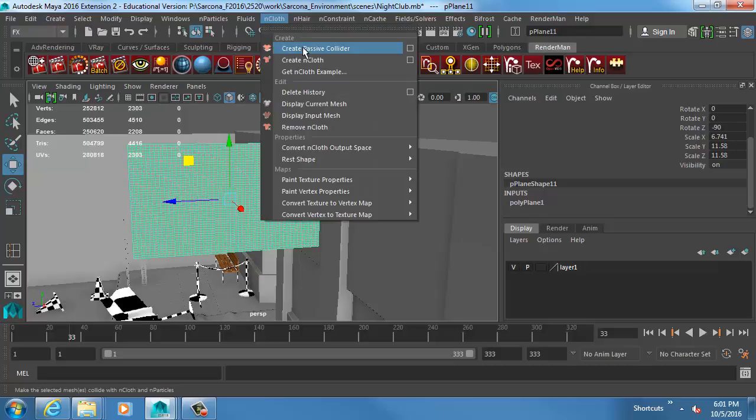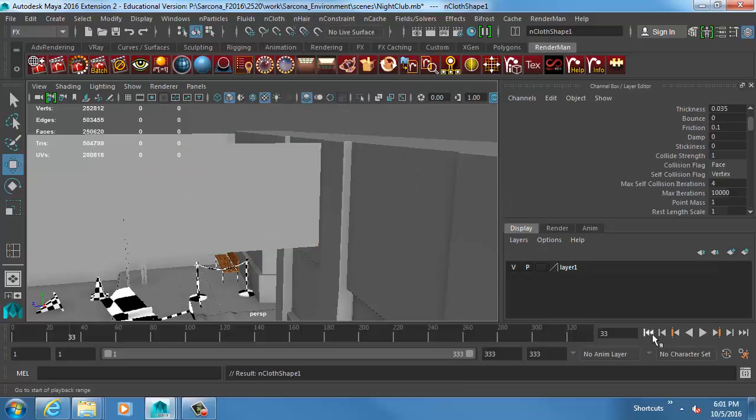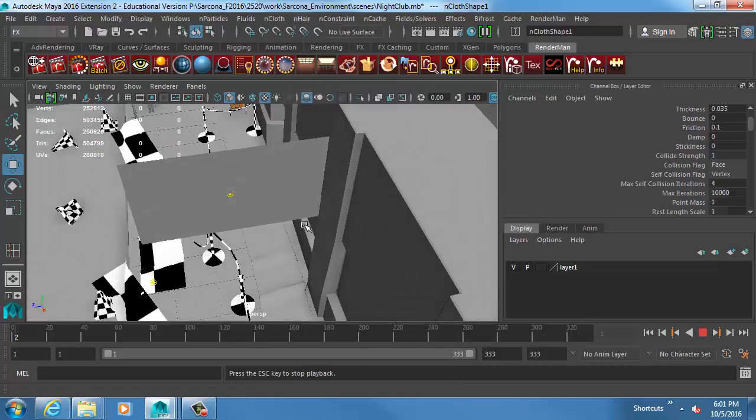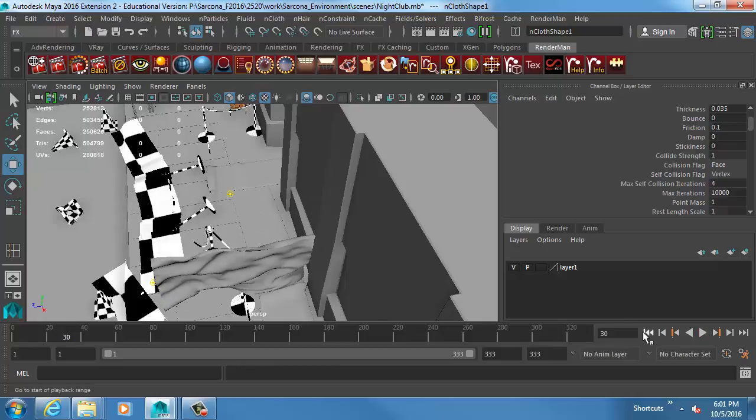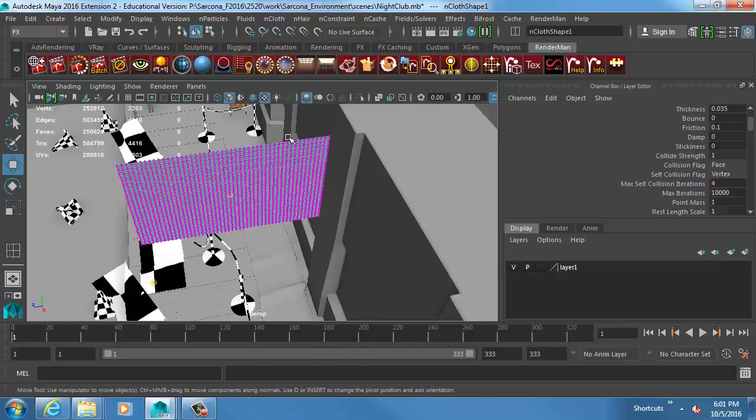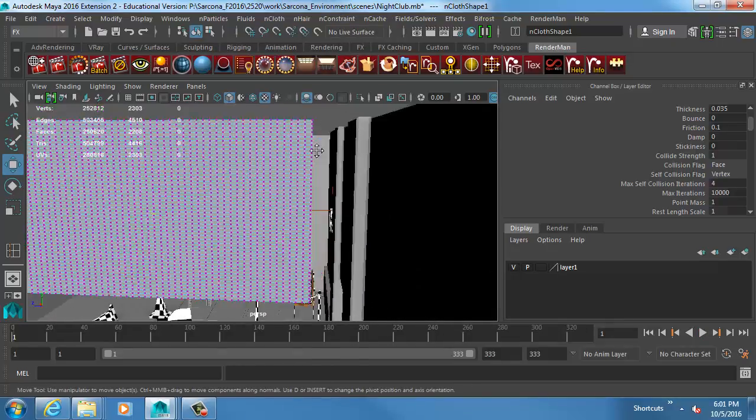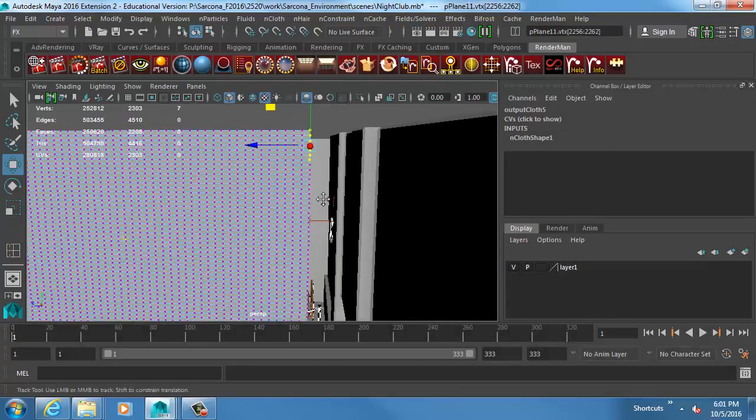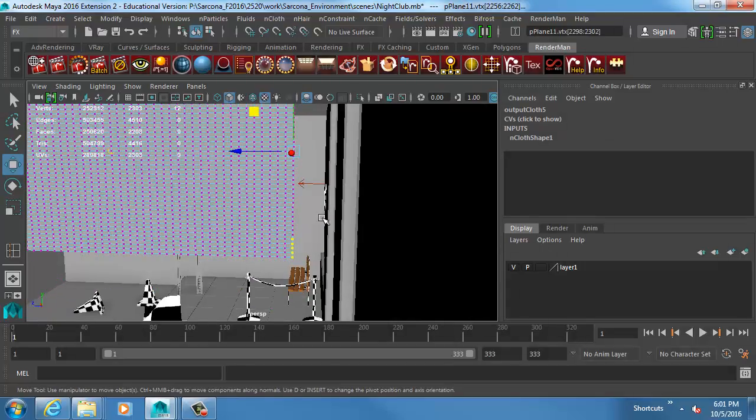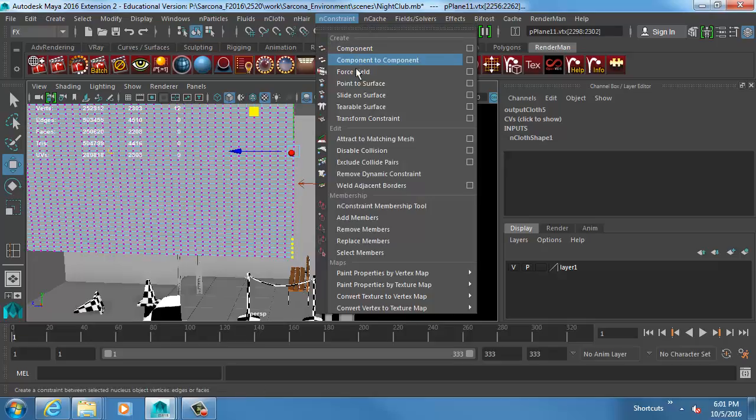Click, nCloth, nCloth. Rewind it. Okay, right now it's going to fall. There it goes. So I'm going to grab the vertices. Let's say I grab a few here and a few down here. And I go to nConstraint and I say Transform.